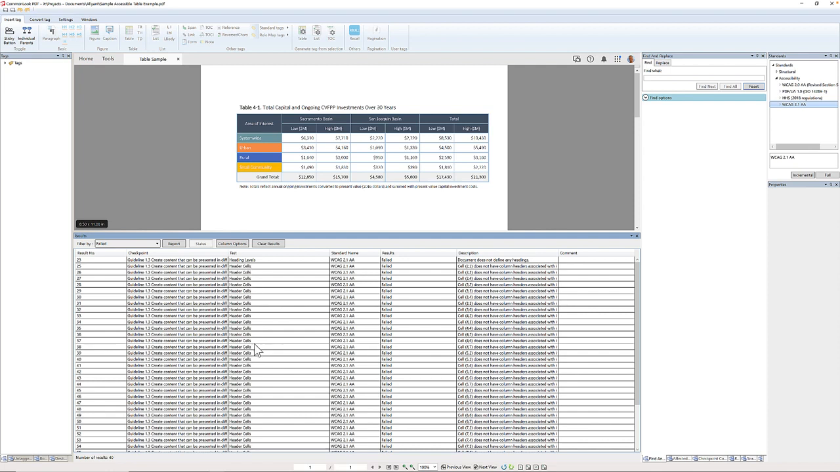But all my other issues are related to header cells in a table. And if you look over here in the description, it says that this cell does not have column headers associated with it. So CommonLook is saying, this table doesn't have the key elements needed in order for me to make this compliant. Now, there are some other issues that we have with this table as well, and I'm going to show you how to fix these too.